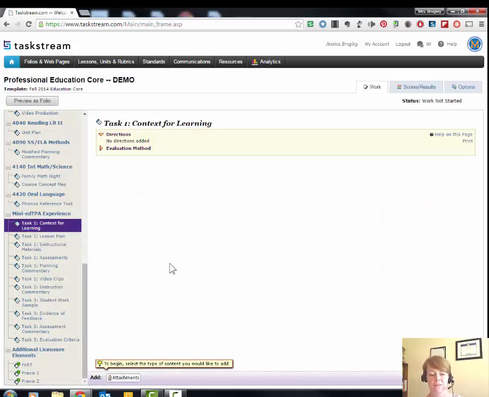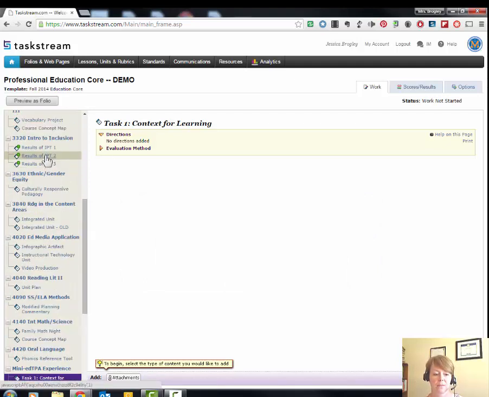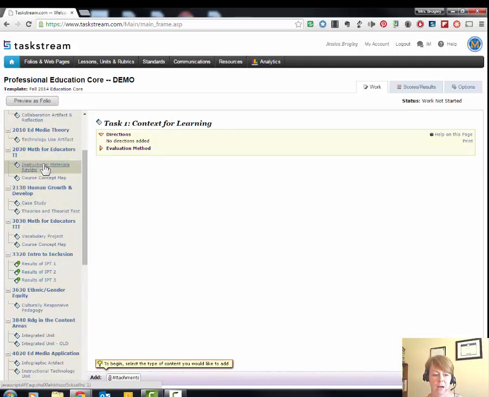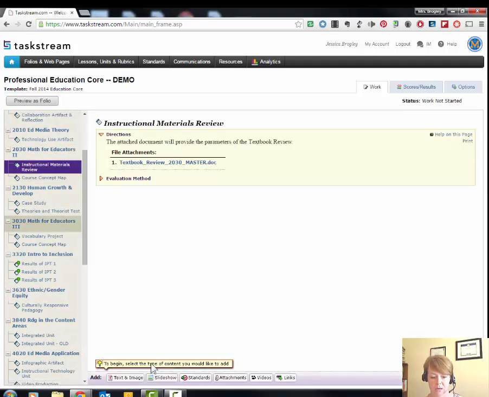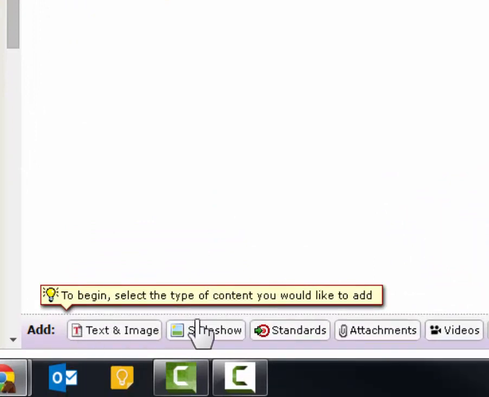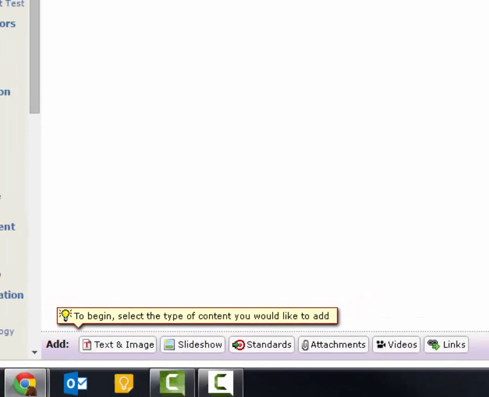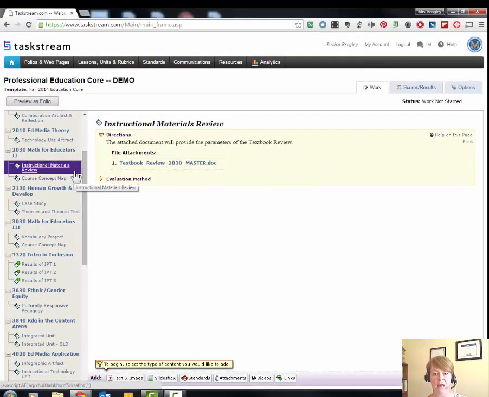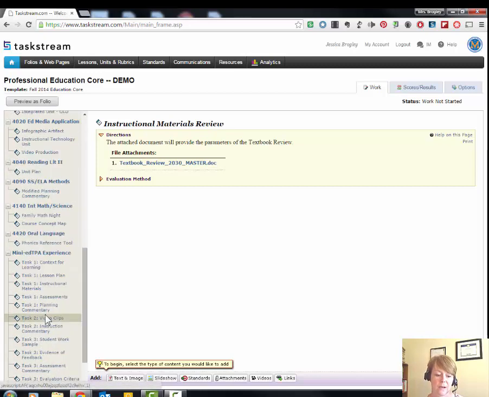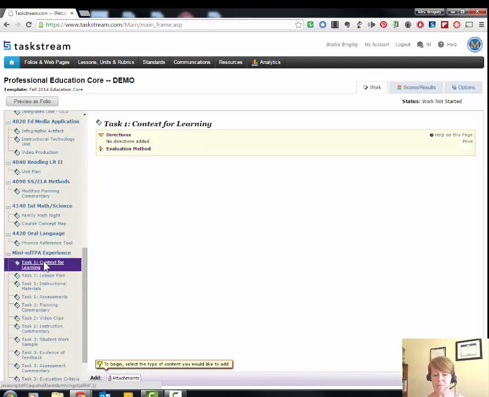You probably will have to teach them to look down at the bottom of this page so they know what to upload. If you notice here, there are choices of what people can upload. I'll just grab a random one here. You can upload text, images, slideshow, click standards, add attachments and videos and links, things like that. When I design this, I decide what students are allowed to upload. For this particular course, they can upload lots of things, but for another, I know that the only thing I want them to upload would be an attachment. So if you want something different, just let me know.